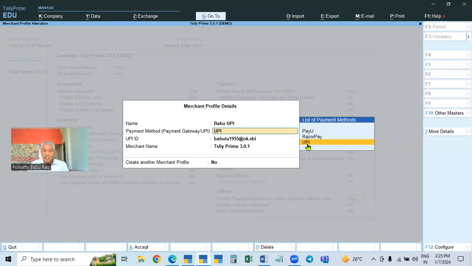The third one is UPI, which means Unified Payment Interface. Through that you can make a payment to any bank or anyone. That is why it is mostly used. You simply scan the QR code and make the payment. That's all. UPI is very simple. The money goes directly and immediately to the bank account of the company. That is why we will take UPI.